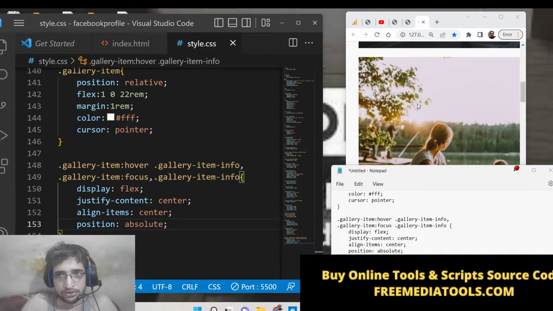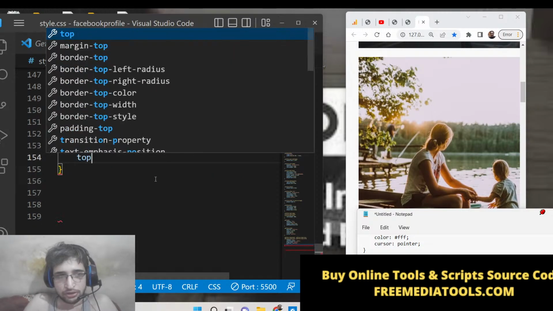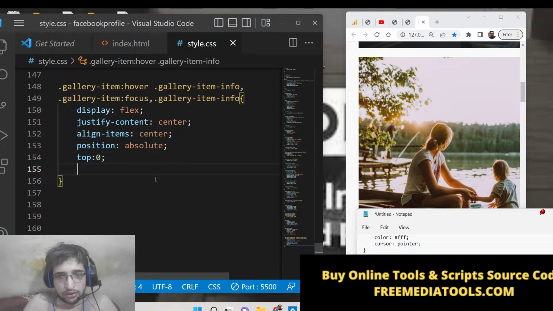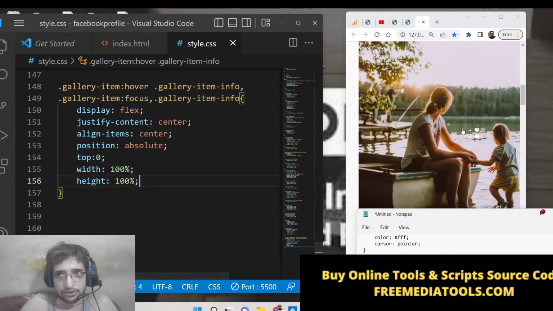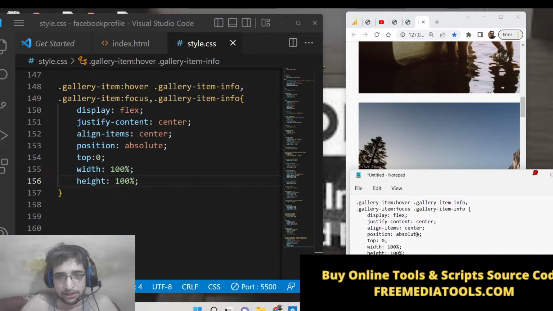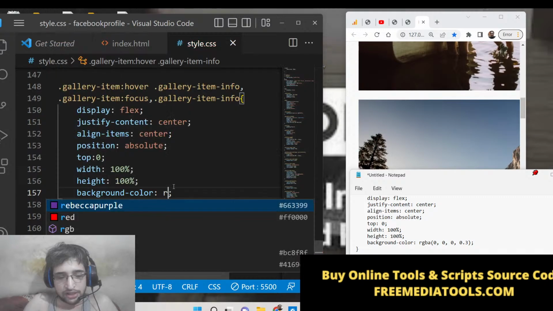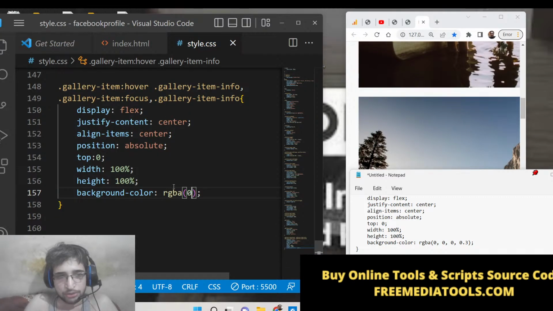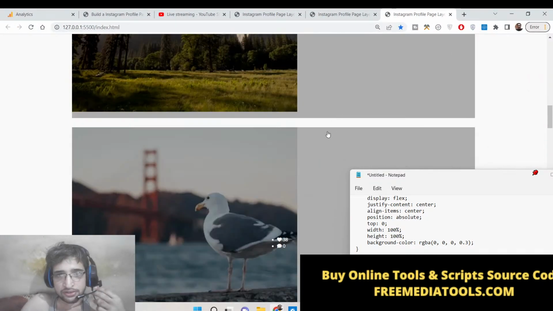So basically how it is changing here, you can just see here. Top position we need to give it 0. Width we need to change it to 100%. Height to also 100%. You can now see how it is shaping out. It is completely responsive, guys, with mobile, tablet and PC. RGBA, this is the background color Instagram uses, 0, 0, 0, 0.3 for the alpha intensity. You can see that.